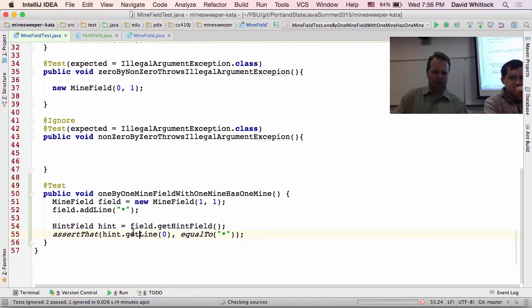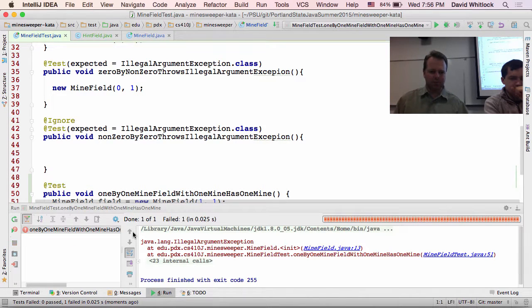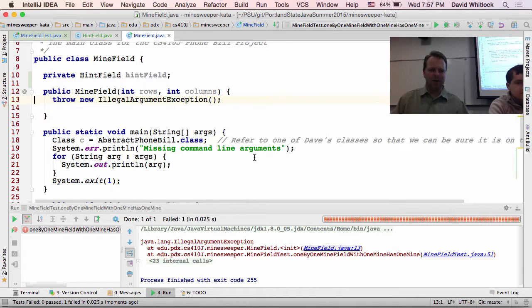Okay, so now when I run this, it all blows up because I got an IllegalArgumentException. That's what I expect, because that's all my constructor does.